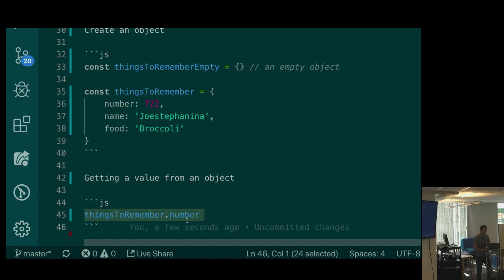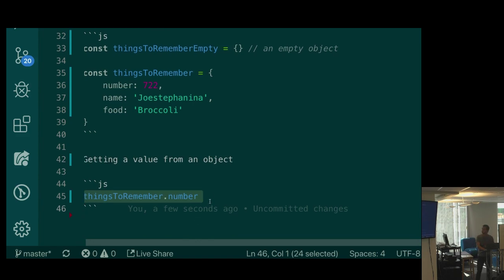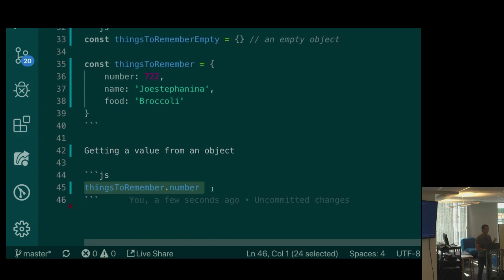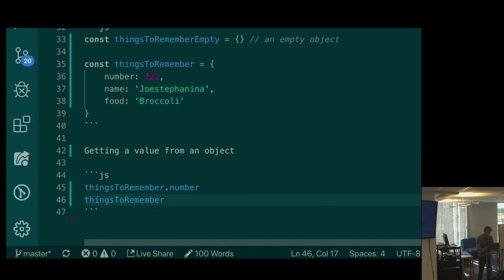Now, the reason that I want to really lay in on this is because there's two different ways of doing object syntax. You've seen these two different ways, and even deep into the program, I see people mixing them up all the time. The most important way to interact with an object is with the square bracket notation.